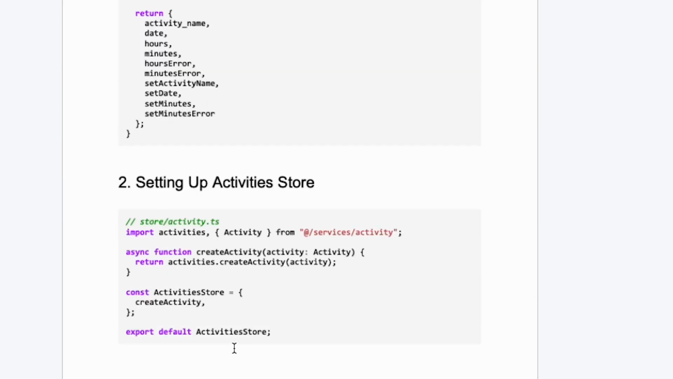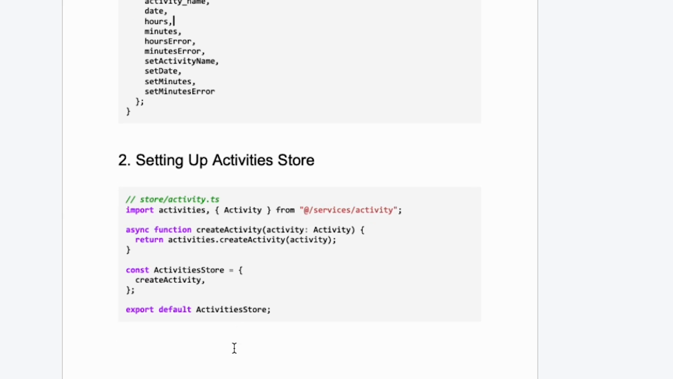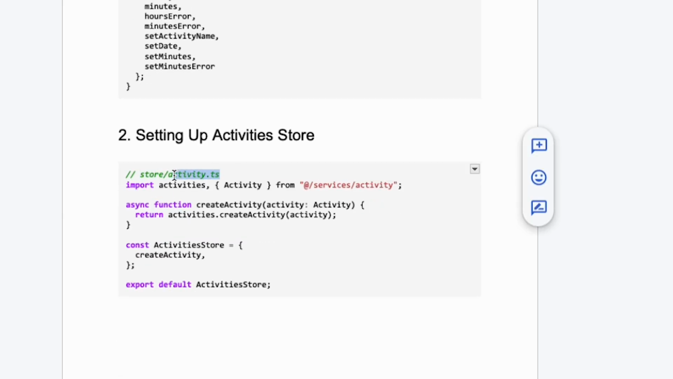And now since we called an activity store function, we've got to set that up. So inside of store, we're going to have activities.ts, which will have a createActivity that has an activity as the parameter.